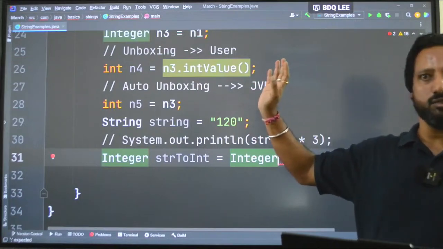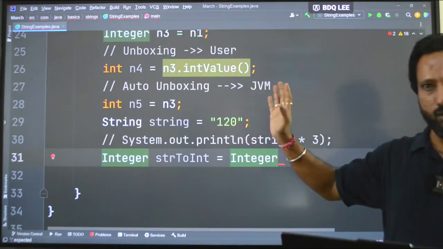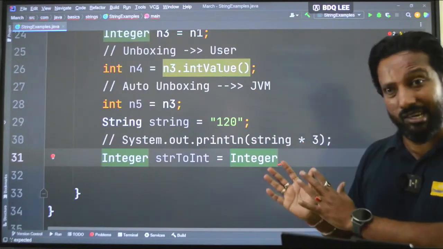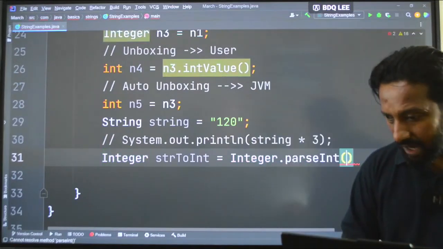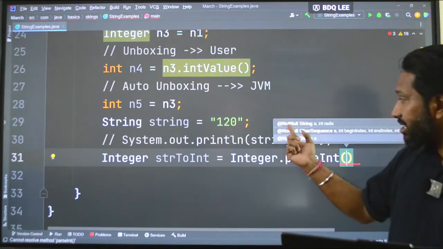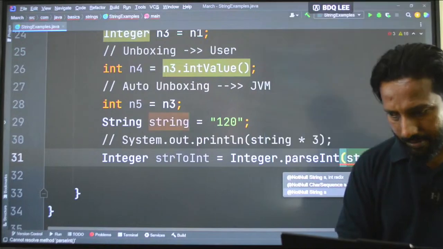Both are the same thing, both are functions, both are methods. You can say whatever you want, no problem at all. As long as you are understanding the concept, it is okay, fine. So there is a function called parseInt, and if you see here, it takes a string, got it. So I will pass the string here.